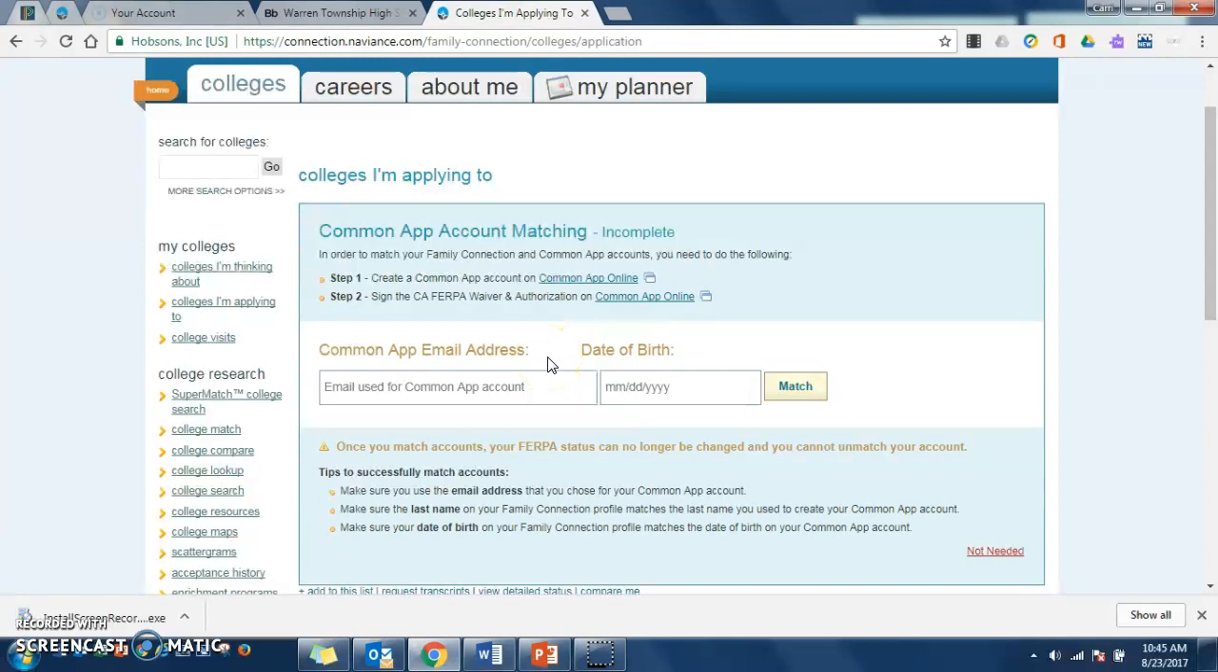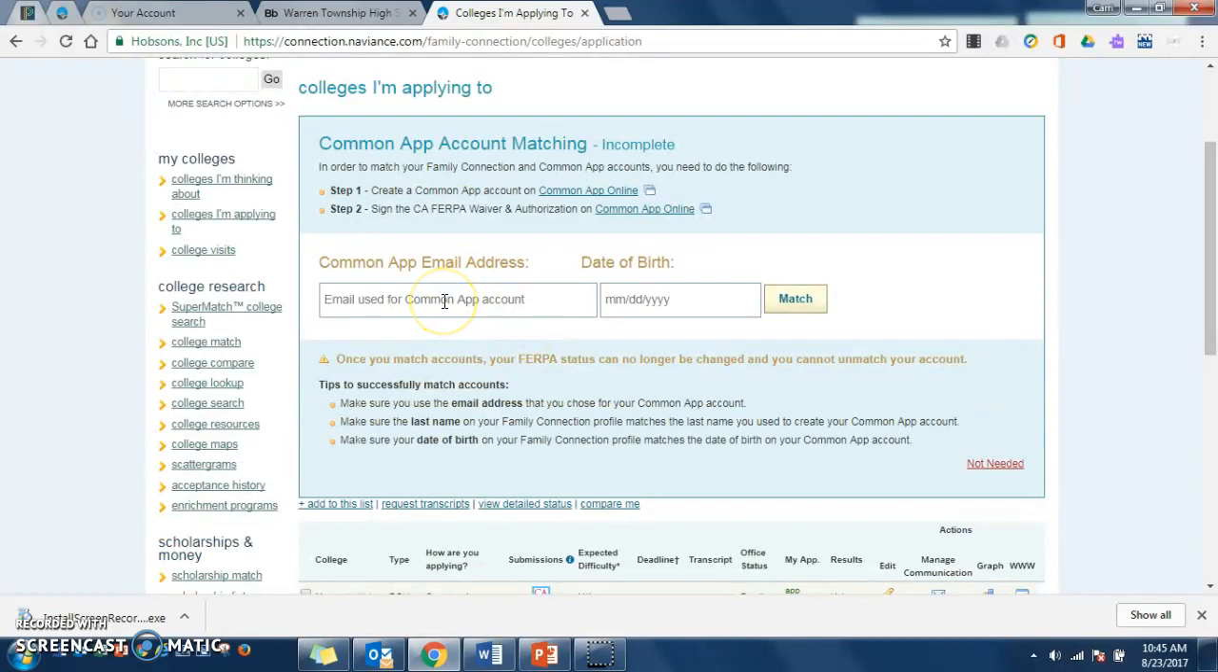box. Simply enter the email address that you use to create your Common App account and your date of birth, then click Match. This will allow us to send letters of recommendation, transcripts, and other necessary forms to the Common application. If you are not using the Common application, you do not need to complete the blue box at all. But both applications, whether it be your institutional application or your Common application schools you apply to, need to be listed in your Naviance account.